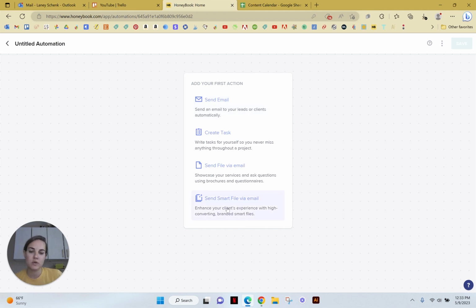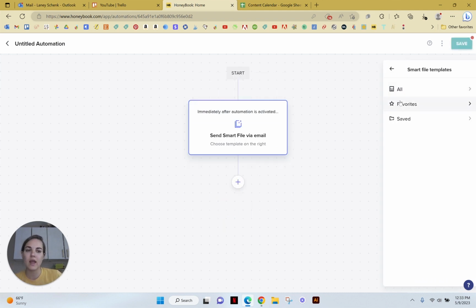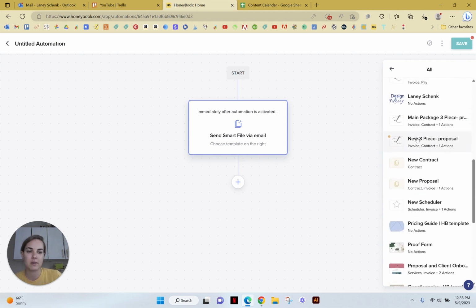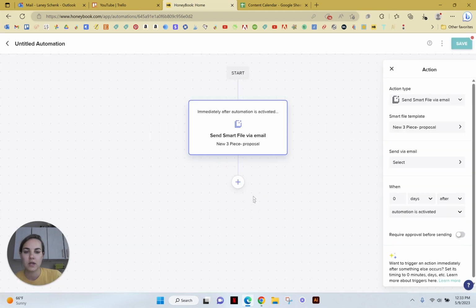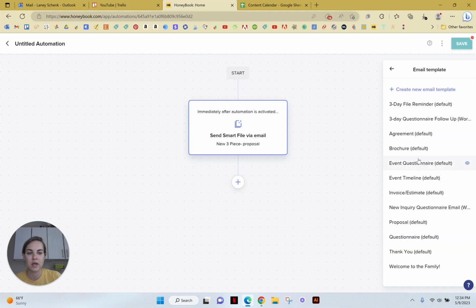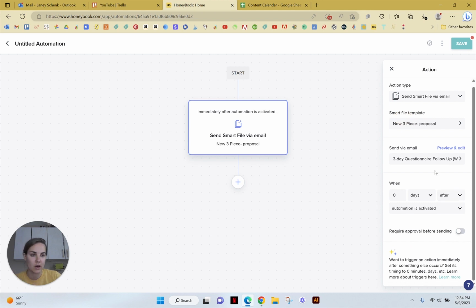So for instance, we'll do a smart file via email, and you can select which smart file template you want to send over. So maybe a three-piece proposal, and you can edit it for this particular automation, or you can keep it as is. And then you can select all of the different options here. So you can send it via different emails. So this could be like a 3-day questionnaire follow-up email. That could be an email template that I set back in that templates folder at the beginning. And then you can set when this is going to happen.